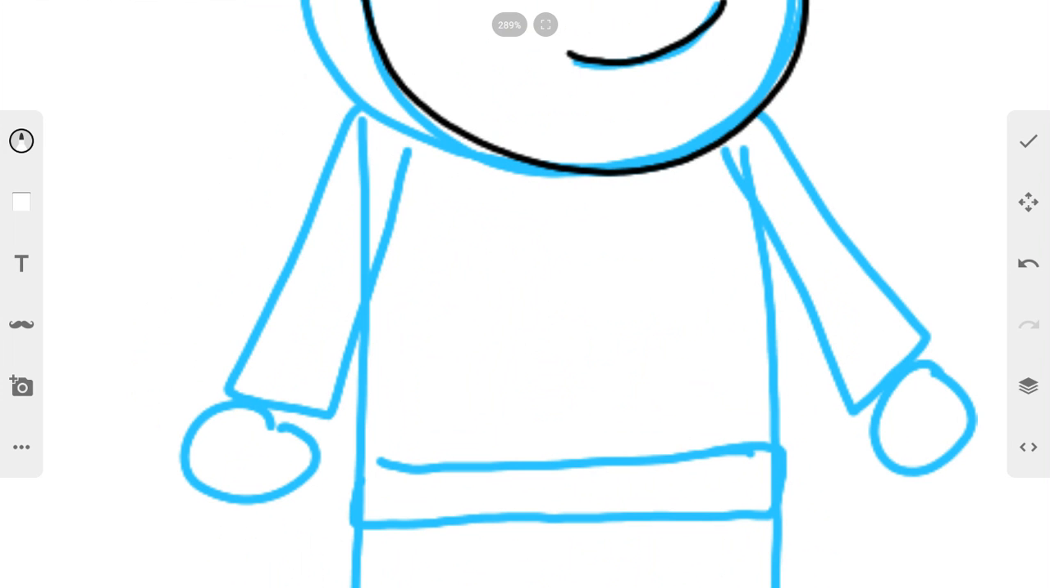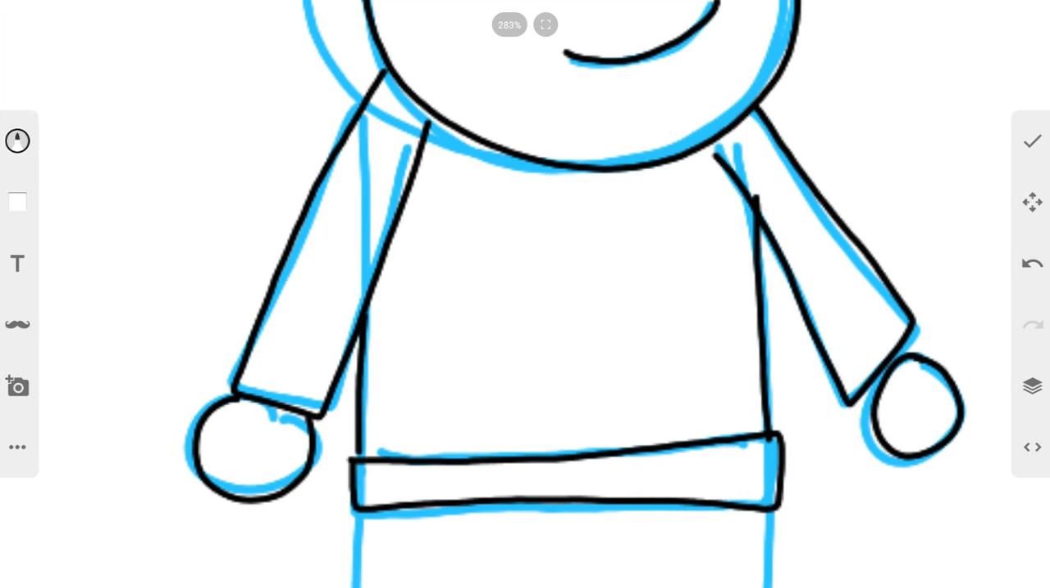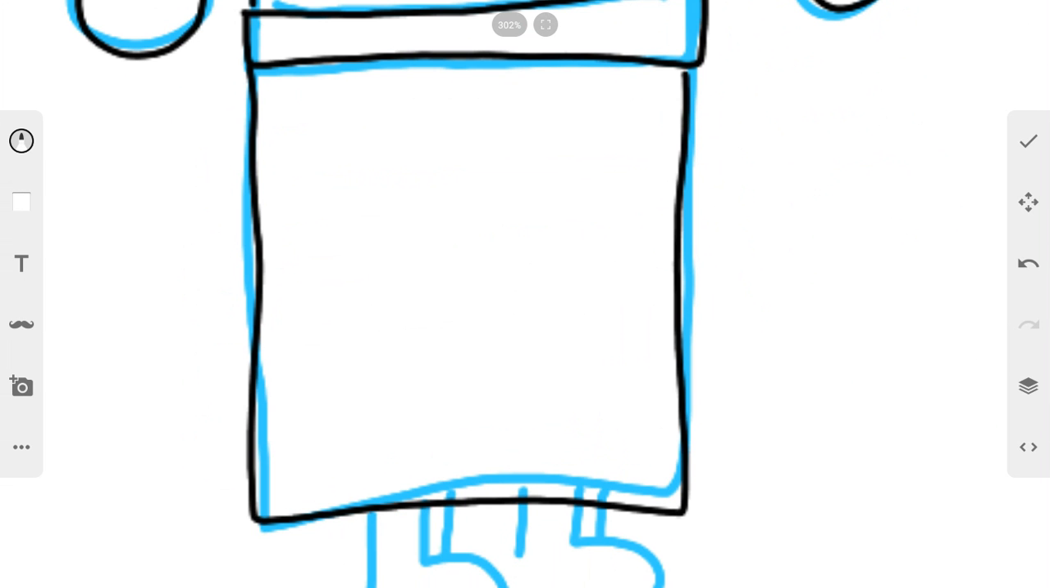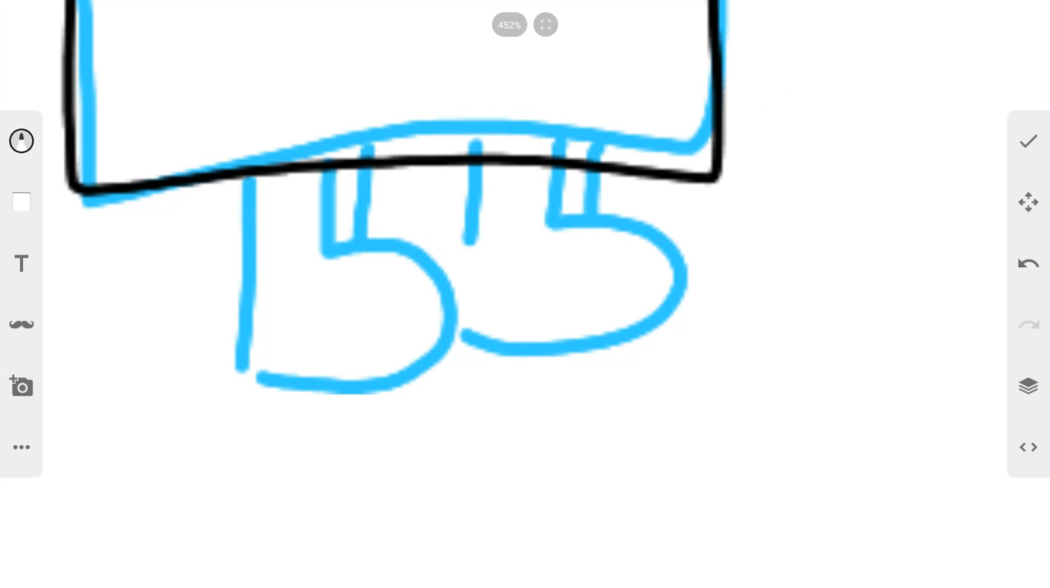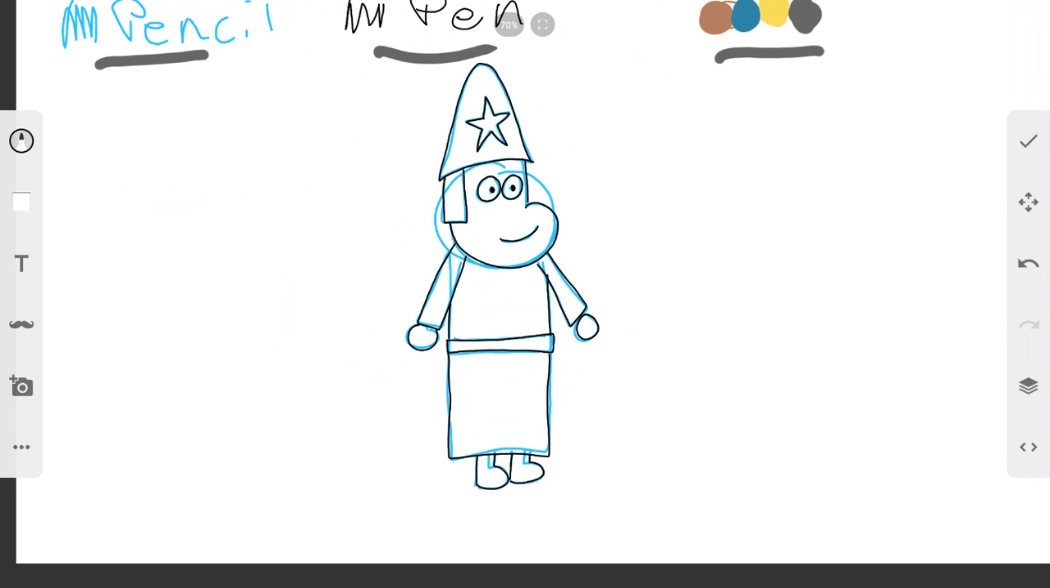Down to his arms. His arms come out from under his chin, which I know is a little weird, but it's just part of the chibi style that the arms are pretty tight and tucked up under the body. Got his belt there, moving down. And then his feet, remember we wanted them to be a little bit bigger, so we're going to use the outer line here, like that. There we go. That's a pretty good drawing of Sam.